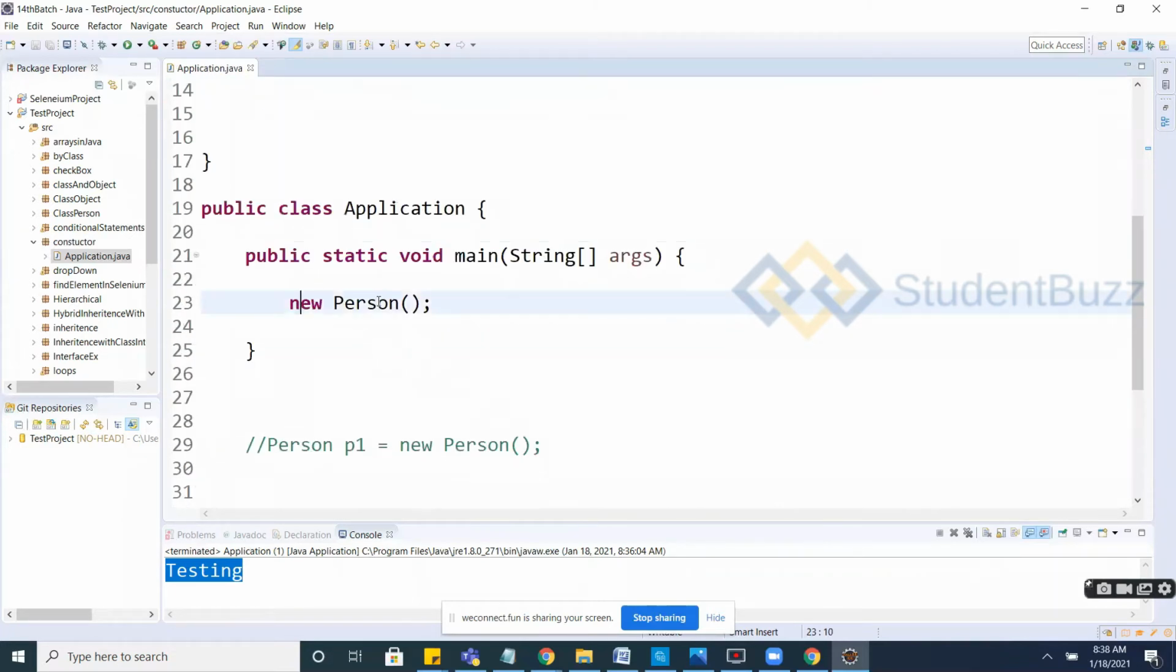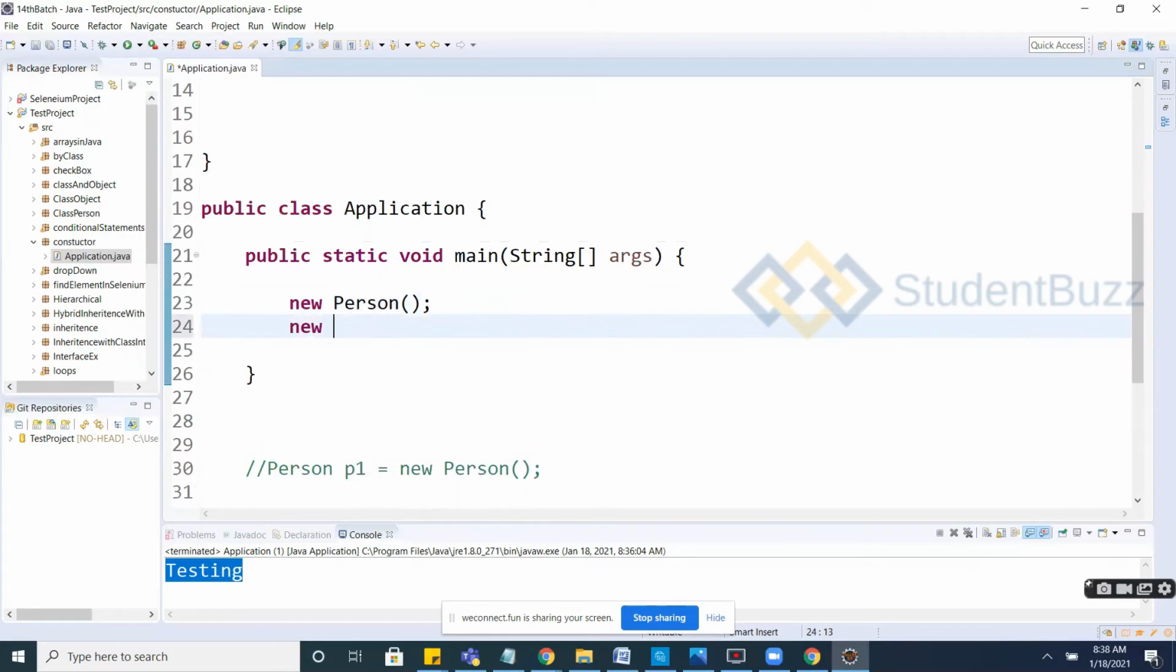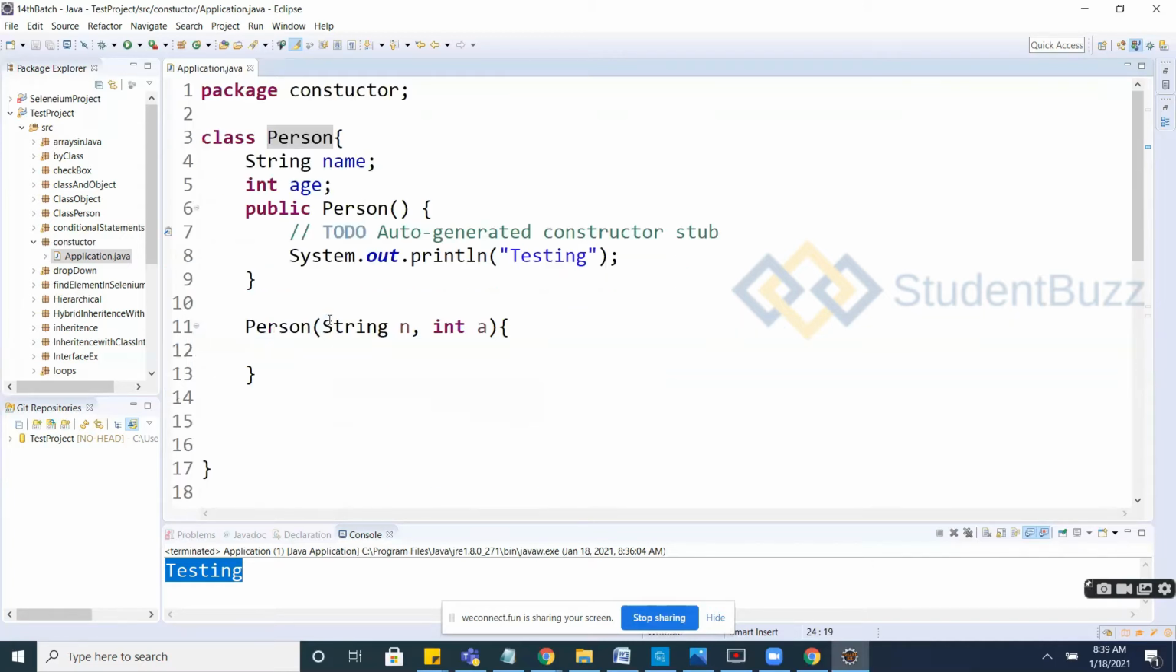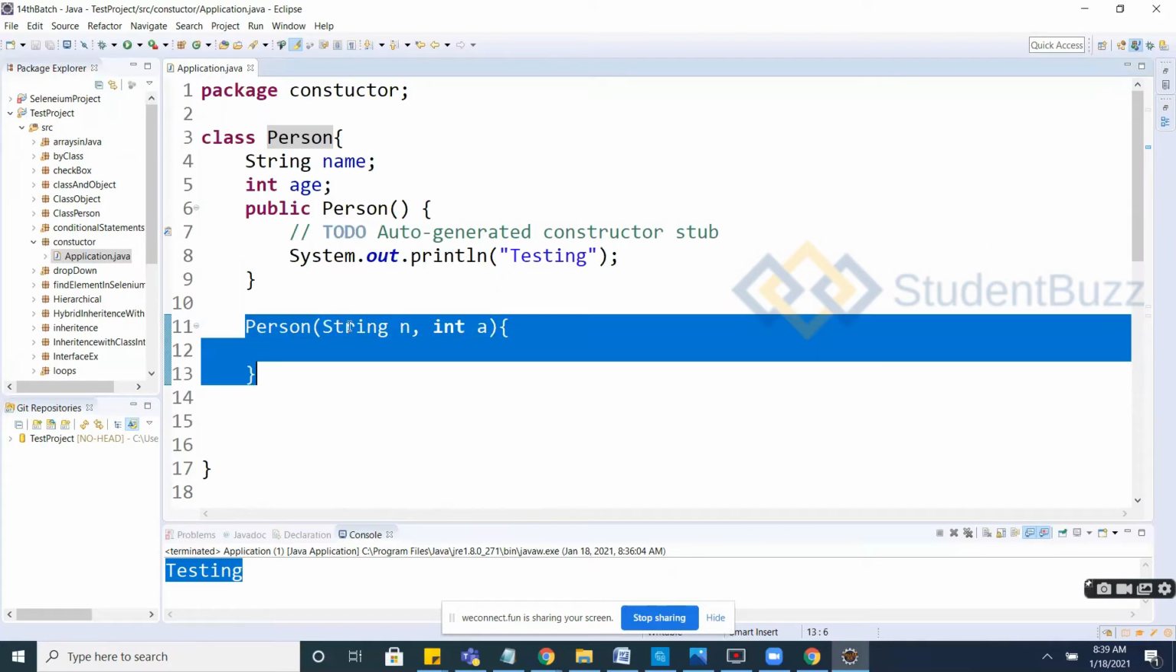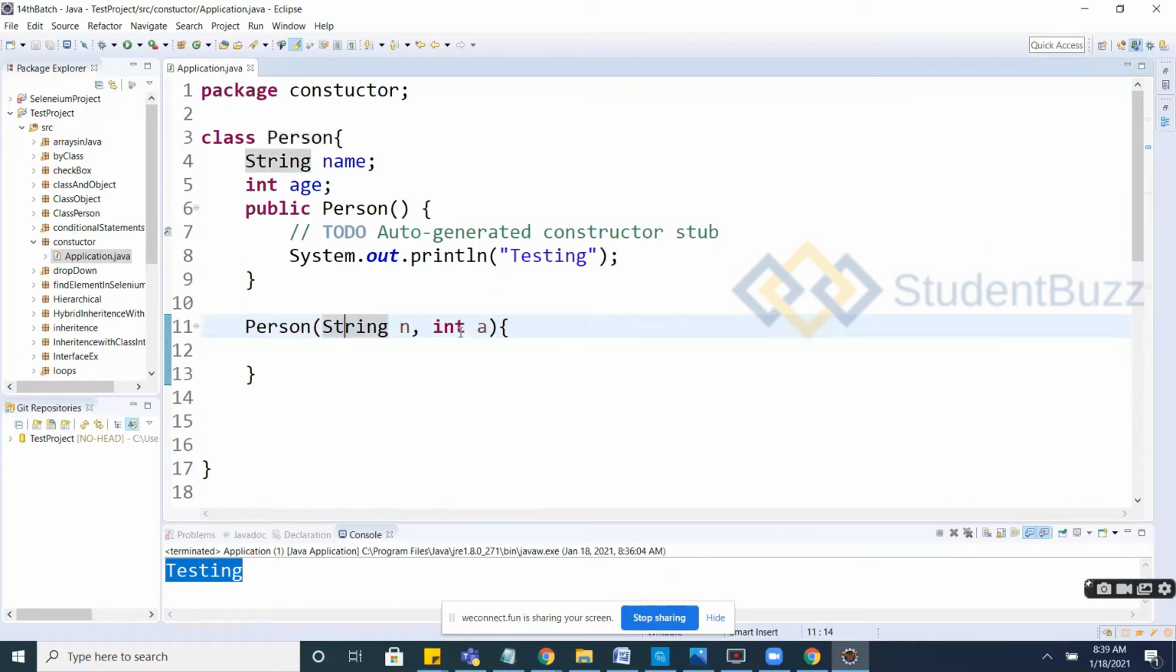One is a new person. I'll give this new person a name, T, and an age. Person is a class, and it has a parameterized constructor with a string name and an int age.